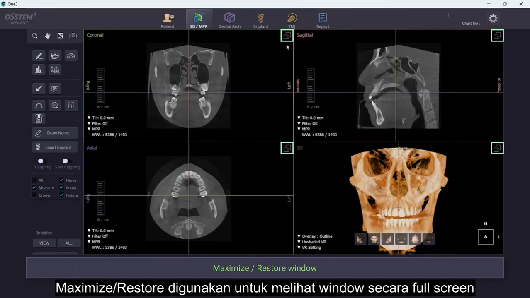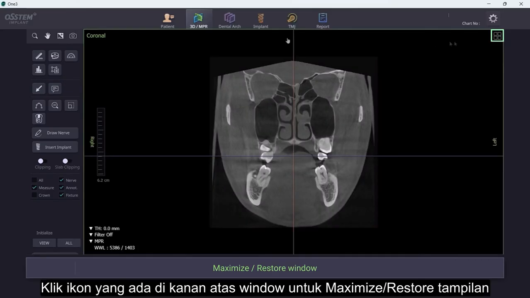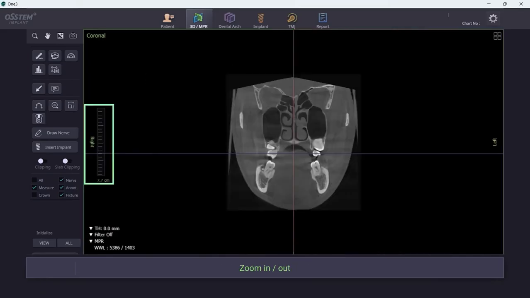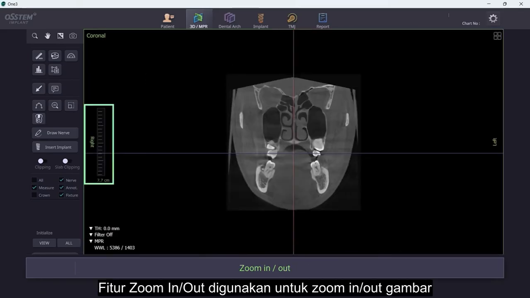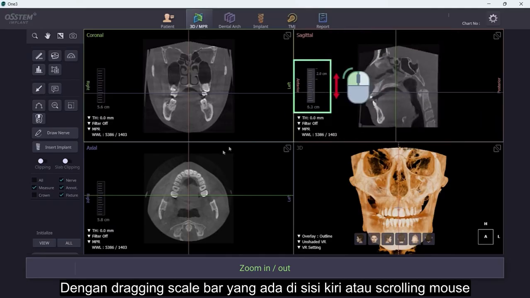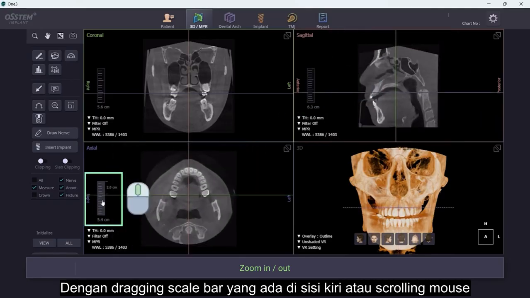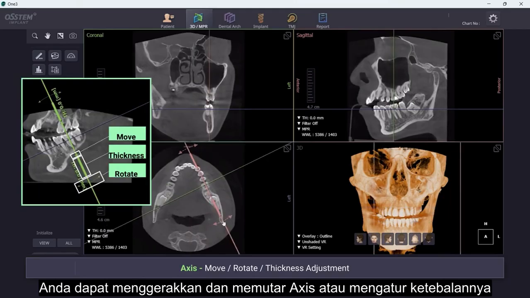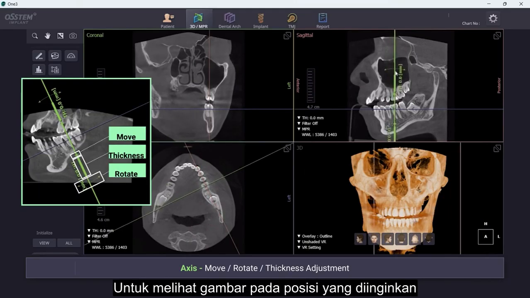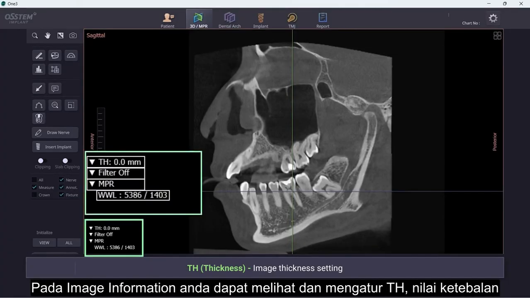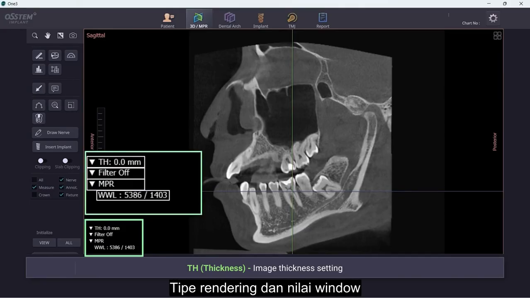Maximize and restore allows you to view the window in full screen. Select the button on the top right of the window to maximize and restore the view. The zoom in and out feature allows you to zoom in and out of the image by dragging the scale bar on the left side of each screen or by scrolling the mouse wheel. You can move and rotate the axis or adjust the thickness to see the image in the desired position. In the image information, you can check and adjust the TH thickness value, rendering type, and windowing value.